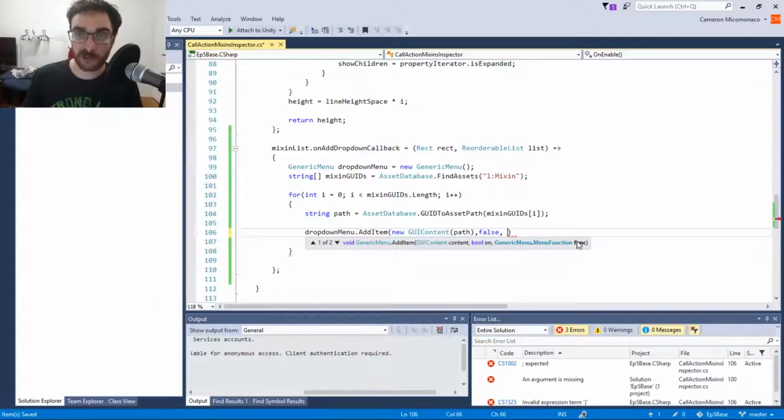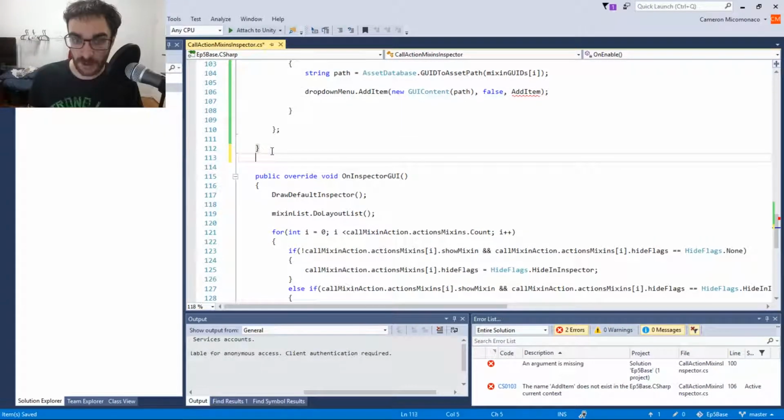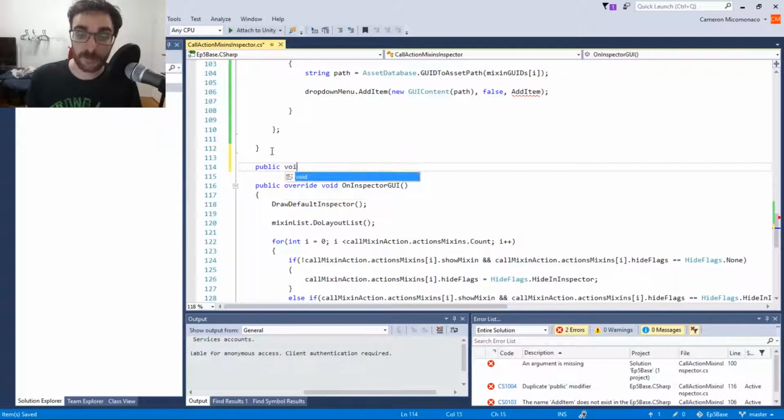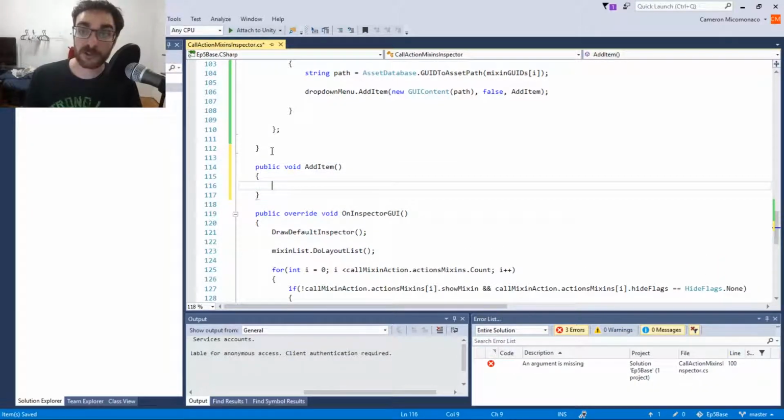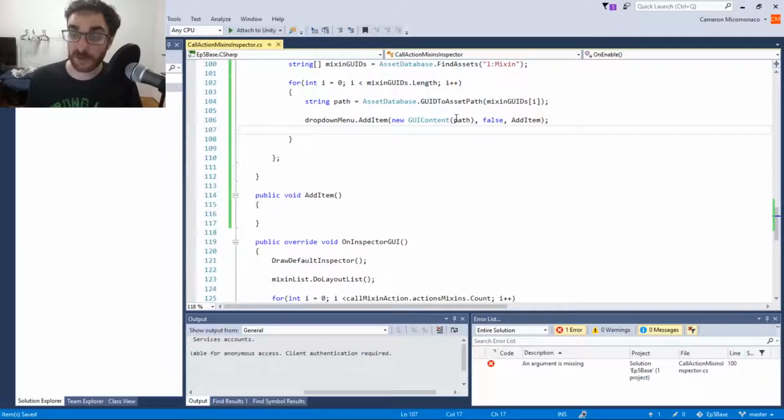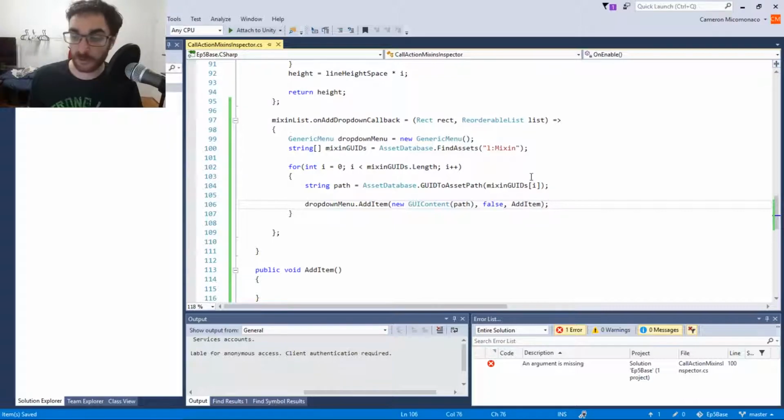that we want to call when someone clicks on one of these. So we can just put a function add item here, and then you just have to pop down here and declare a function add item. So now add item, this function is going to get called when you click on one of these assets here. But let's just pop out of this and make sure that this is actually working properly.